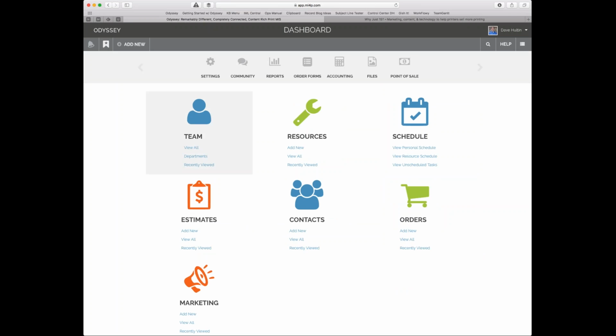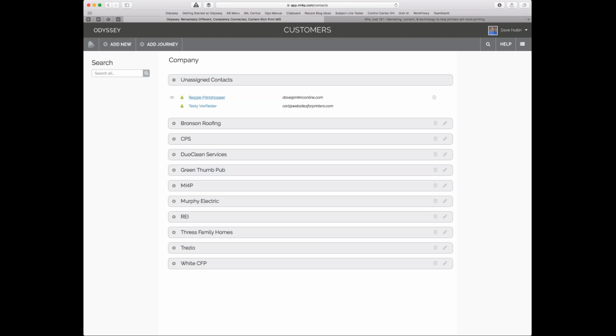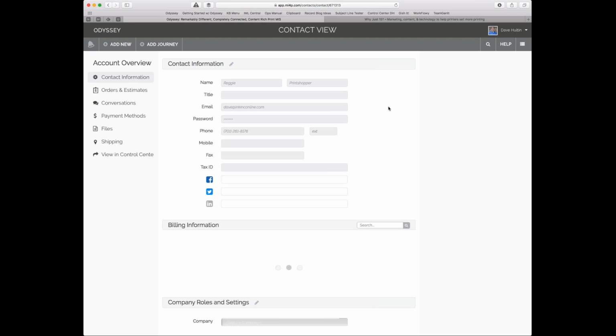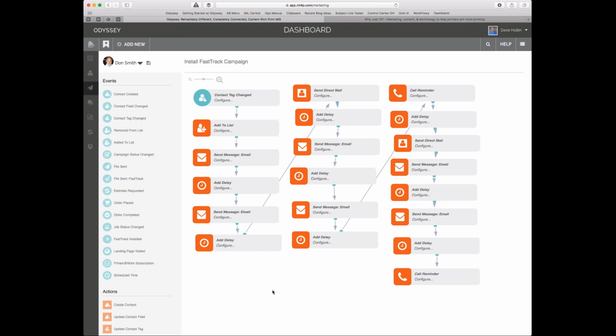Before I do, let me go back here. Remember that Odyssey is going to be keeping track of all of your contacts, and that'll be an important part with the marketing part. There's good old Reggie Print Shopper, so we have his contact information in here. This is the CRM part of Odyssey, and if we go back to that marketing part, the combination of the contacts and the marketing really allows you to expand the scope of what MIS is all about.